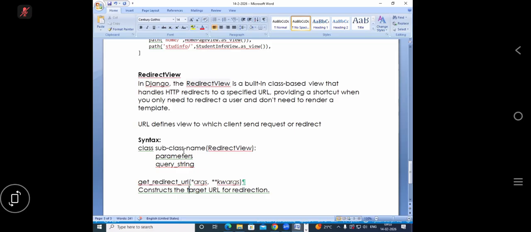Otherwise, I'll tell you directly: list view lists the content of the database. Details view displays one record. Delete view deletes the record. Create view creates one record. Edit view edits one record. Done. But if you want to know the internal functionality of those views, you should understand the base view classes. If you don't know the parent, how can you understand the child?